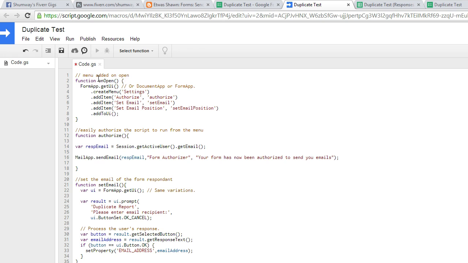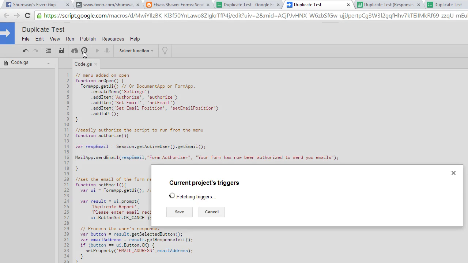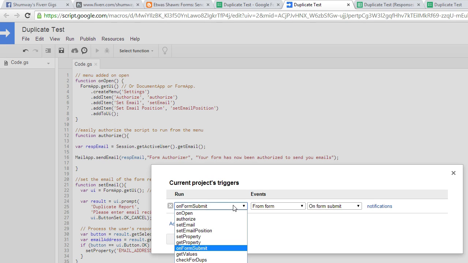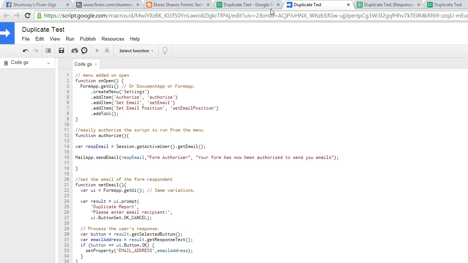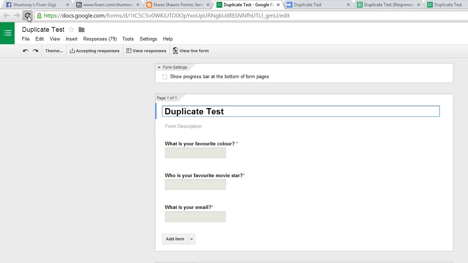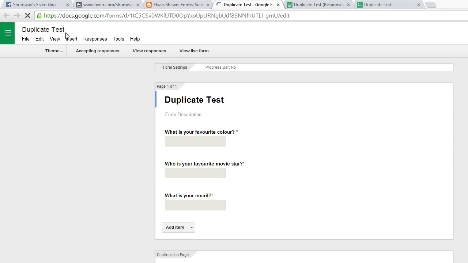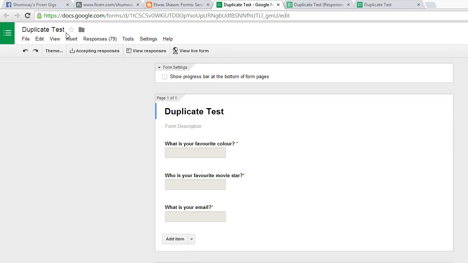So we got our code in here. Firstly, save it. Set up our triggers. So on form submit, that's our controller function from form, and then on form submission, we want to execute that. So save it. Now we'll go back and refresh the form here and you'll see the settings option here.